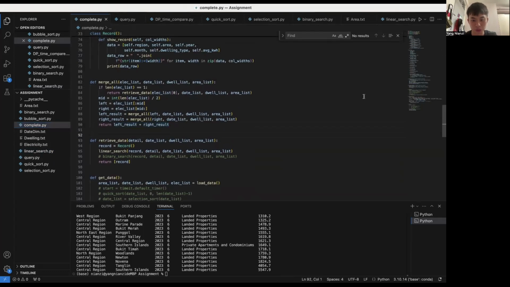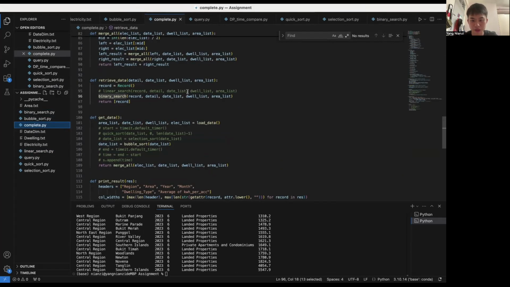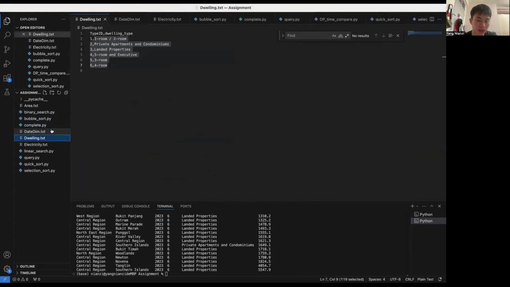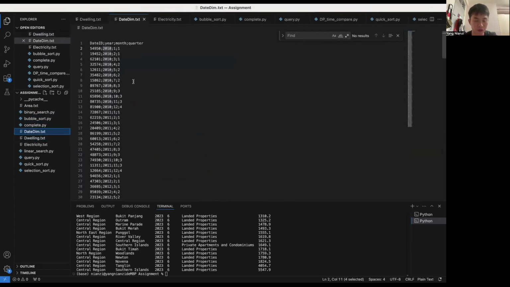To verify the result, we can print all the data in the terminal. Another way is to use binary search to retrieve all the information. In this case, data list, area list, and dwelling type list need to be sorted before proceeding with binary search. We can see in the original data, they are all sorted except for the data list. They are now sorted by data ID.